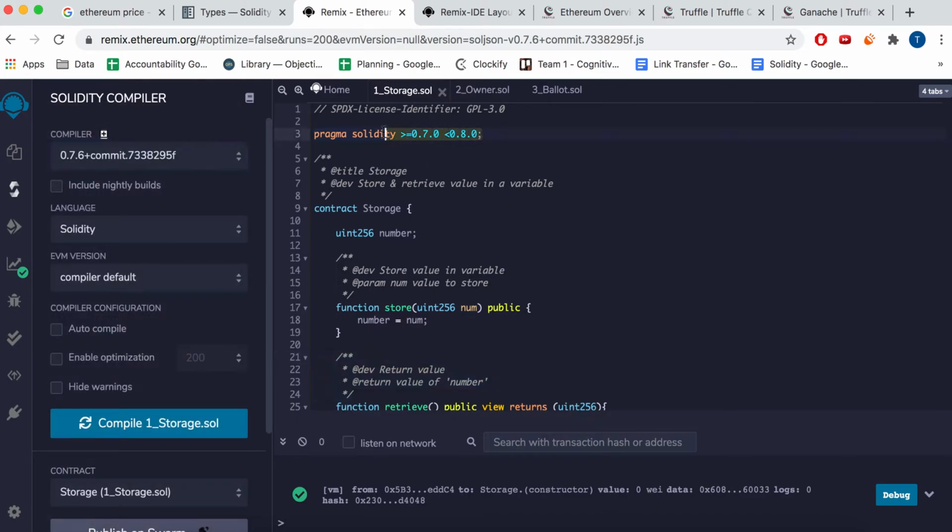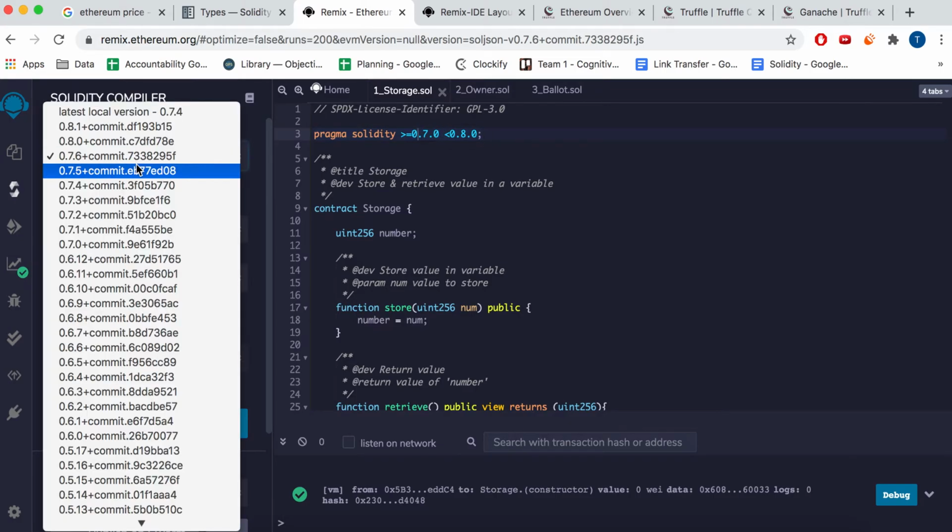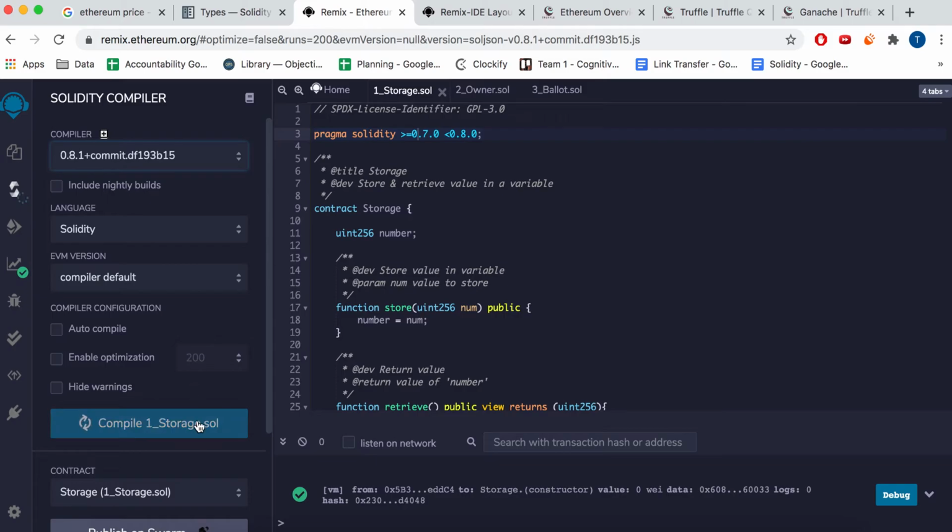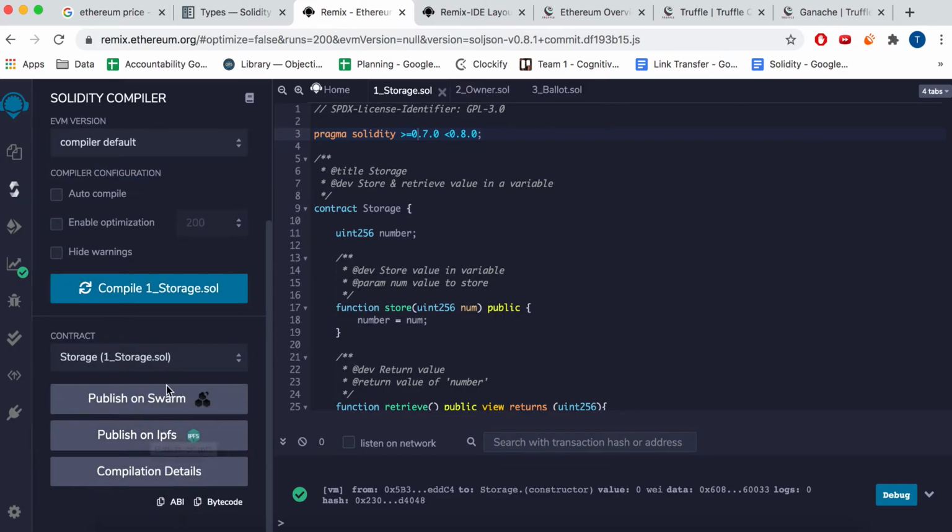So Solidity handles this through compiler bounding, so this is between 7 and 8. But yeah, you can set the compiler, you can press compile, and then if you don't see any errors here, then you can start publishing.